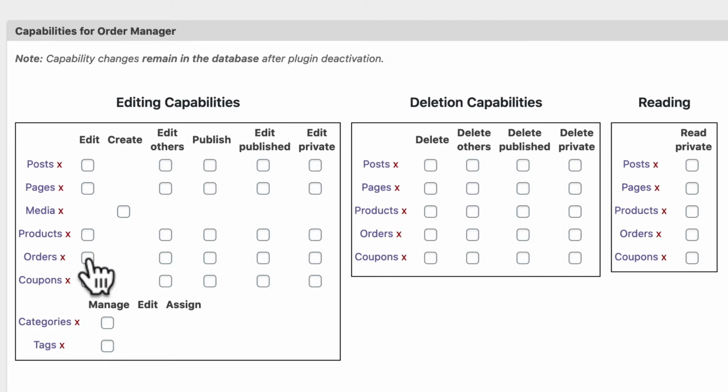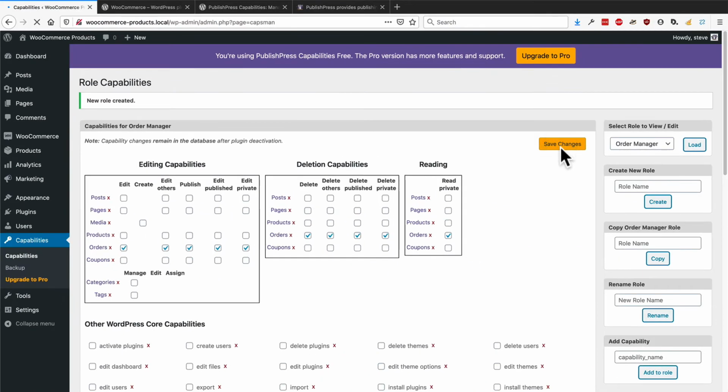In the orders area, I'm going to check all of these boxes to give them full permissions to edit and delete all of the orders. I'm not going to check any other boxes, and I'll click Save Changes.